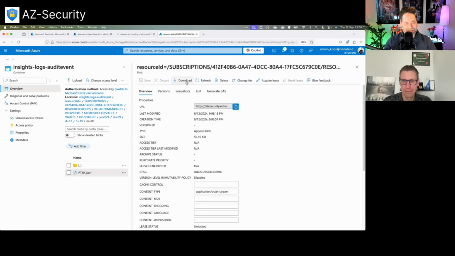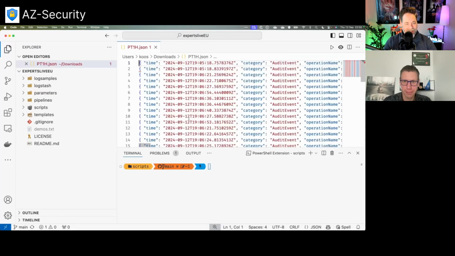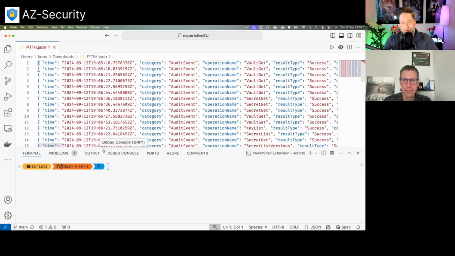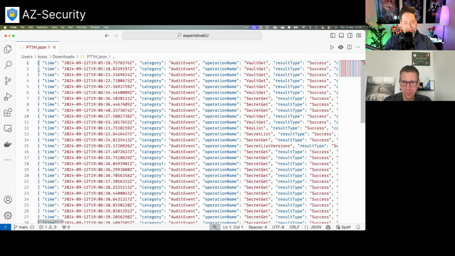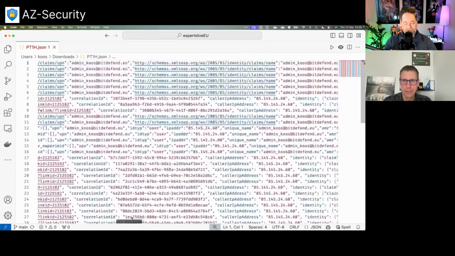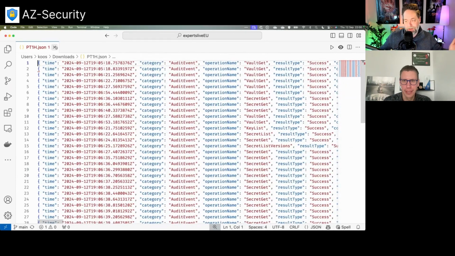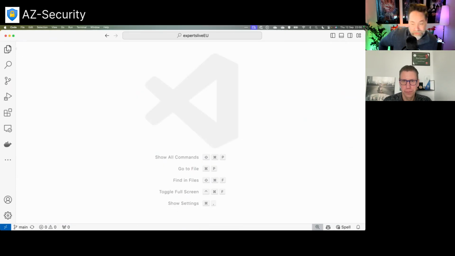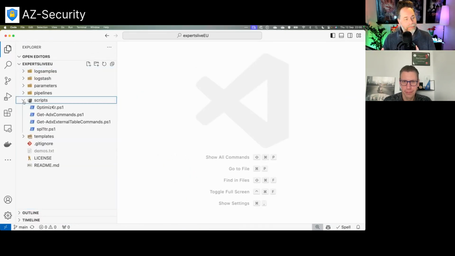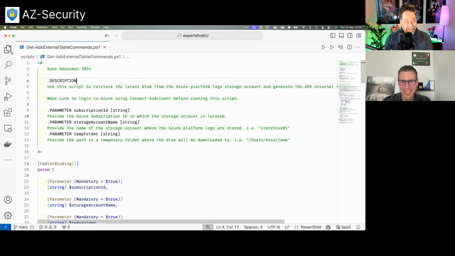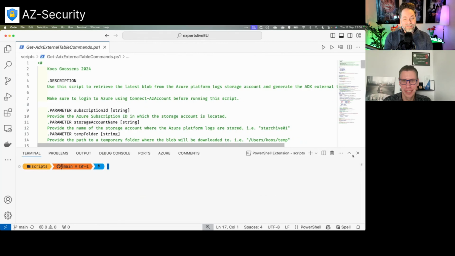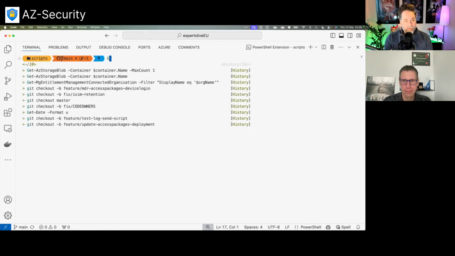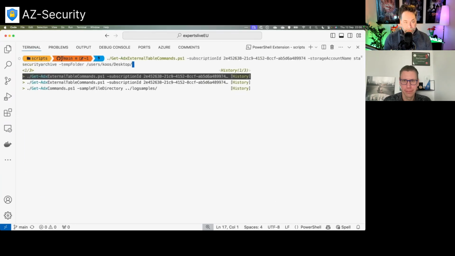And of course, you can download this JSON file and open it up and look inside the logs, but it's impossible to actually find anything in there, especially when you have to cover a longer time span, if you want to look through logs for a month or a week for something, for example. I created a PowerShell script for this as well: Get ADX external table commands. When you run this PowerShell script against your blob storage, it will actually connect to that blob storage.